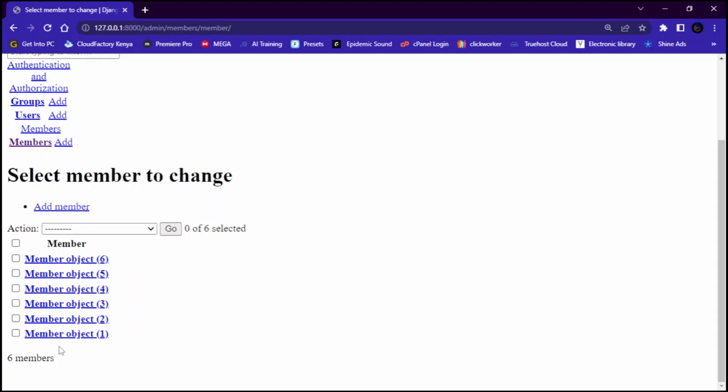So this can be easily done by changing some of the settings in the models.py and the admin.py files. Let me show you how to set the fields to display. To change this to a more reader friendly format, we have two choices. The first choice is to change the string representation function of the members model, and the second option is to set the list display property of the members model.